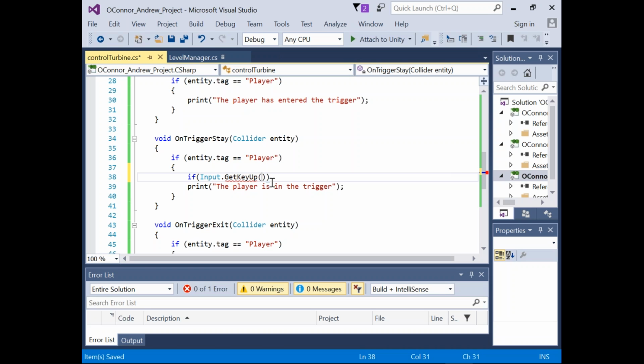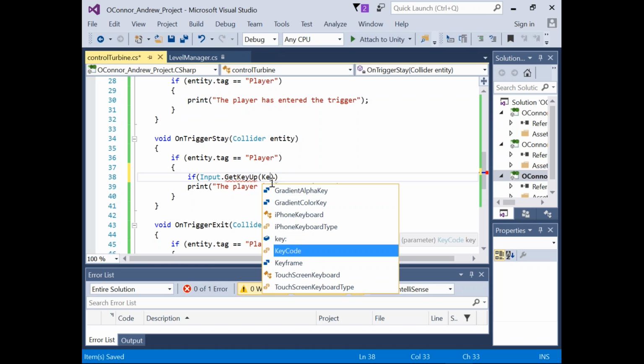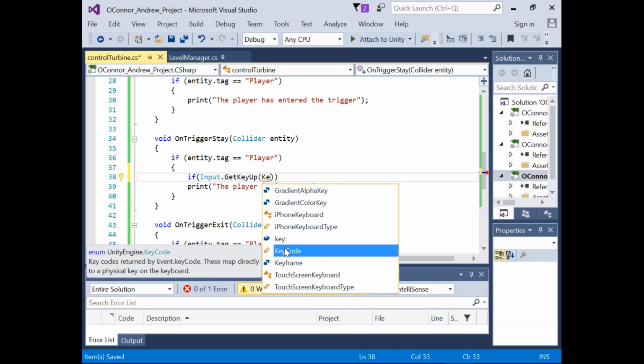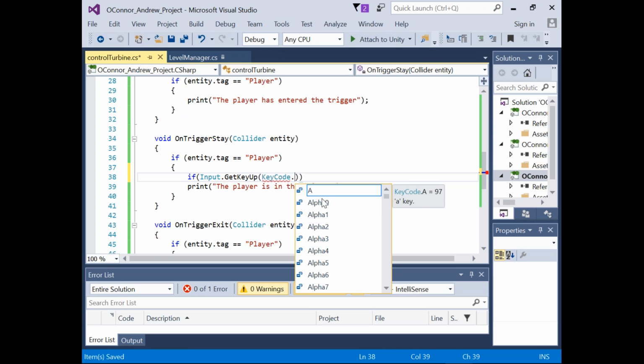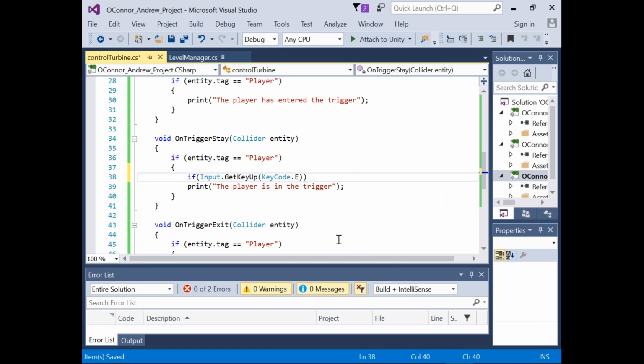So inside the GetKeyUp, we want to say what key we want the player to press. You'll see here's KeyCode, and then you'll use the dot operator after, and here you'll have access to every single button on the keyboard as well as these joystick buttons. These would be if you were hooking up a controller. So basically you have access to every key on your keyboard. But we're going to go with the standard interact key for PC games, which is E. If the player presses E, it's going to execute the rest of this.